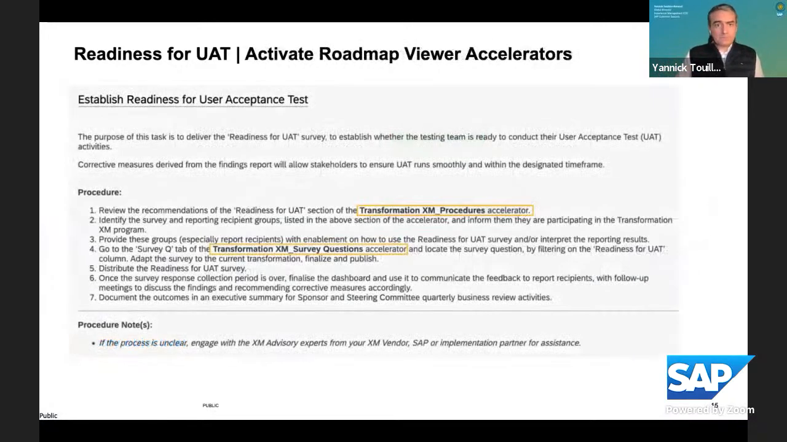So as Christina shared, you have to go through the roadmap viewer, filter on the XM transformation, and go to the phase of realize when you have the UAT, the user acceptance test. And here you will see some information displayed that's going to help you to go to the procedure. So exactly what you need to do. Also look at the survey questions that need to be asked for this specific use case.